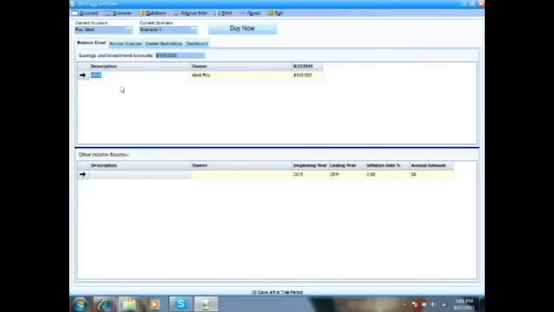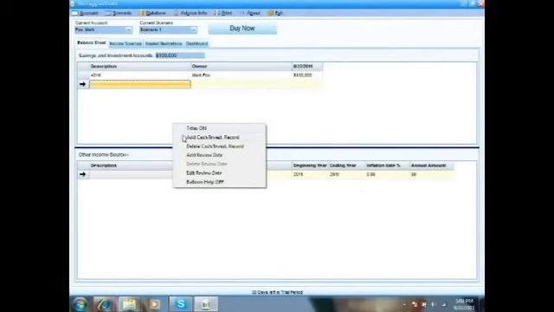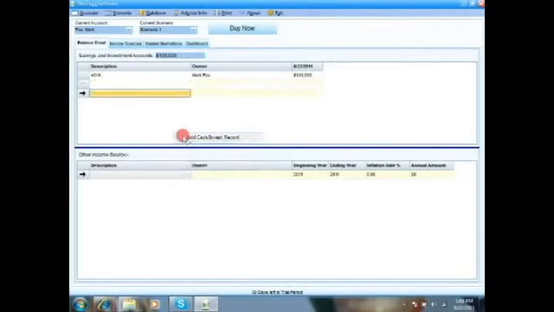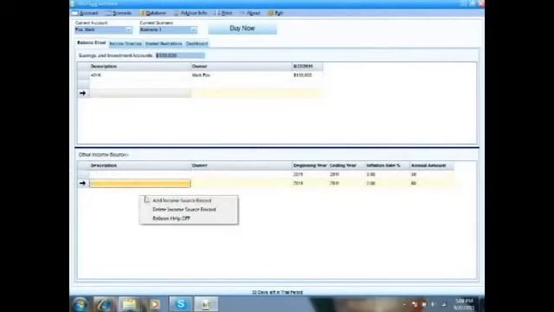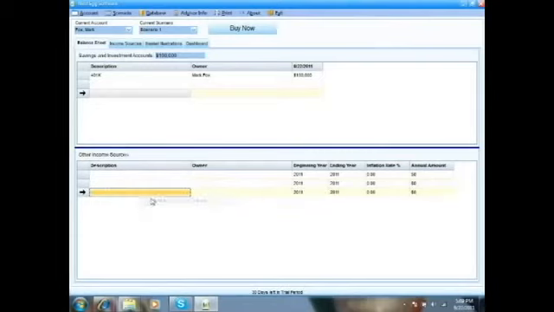To create a new record, you either double click to create a new one, or you can right click and choose add cash investment record. Either one of them will add an actual record. Same thing down here with the other income sources: you double click to add something or right click, either choice will allow you to add a record. And then simply fill in the description of it, who the owner is, and what the actual value is.